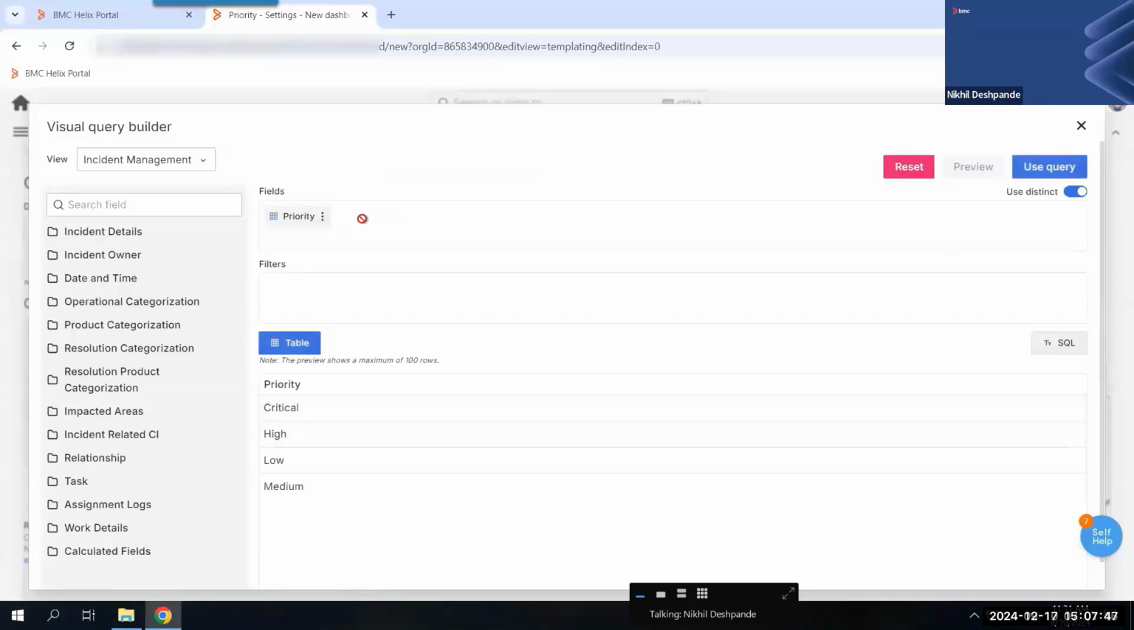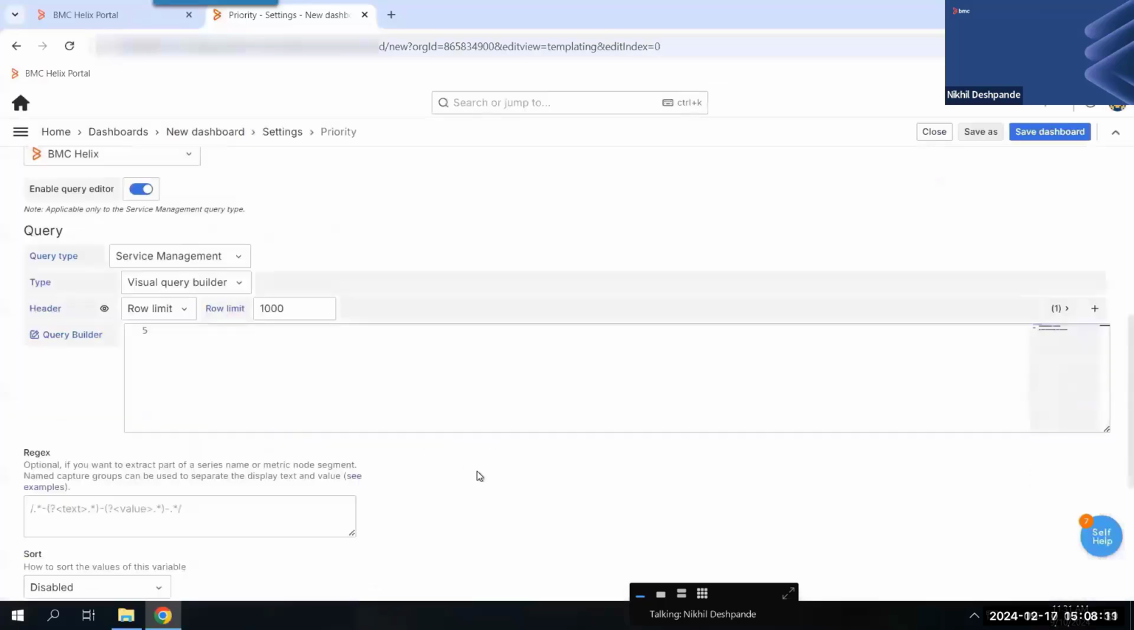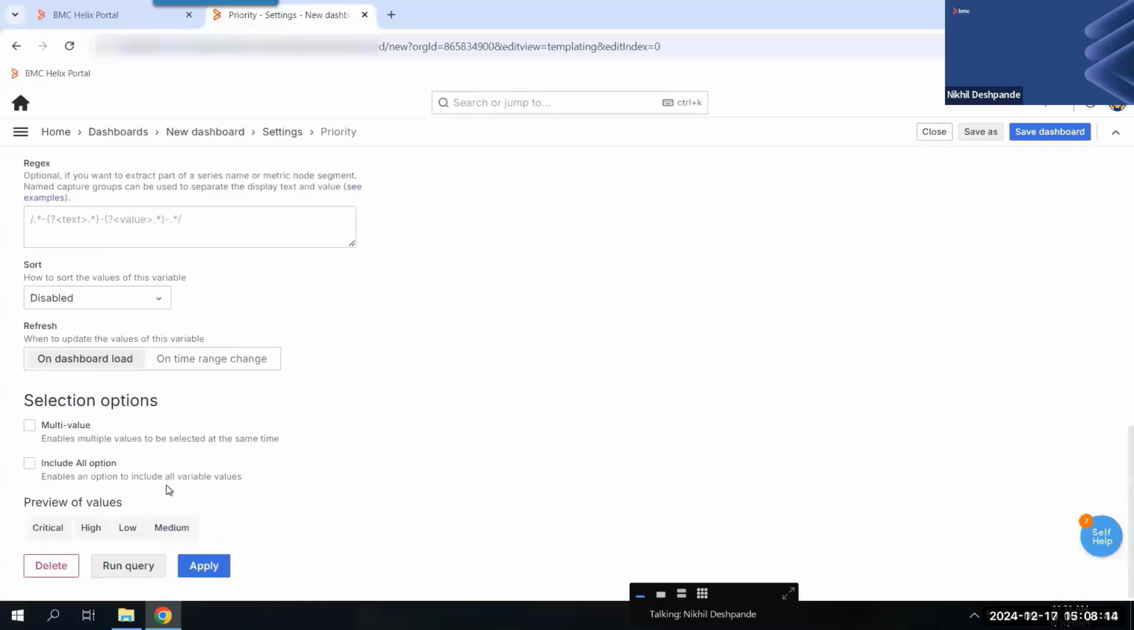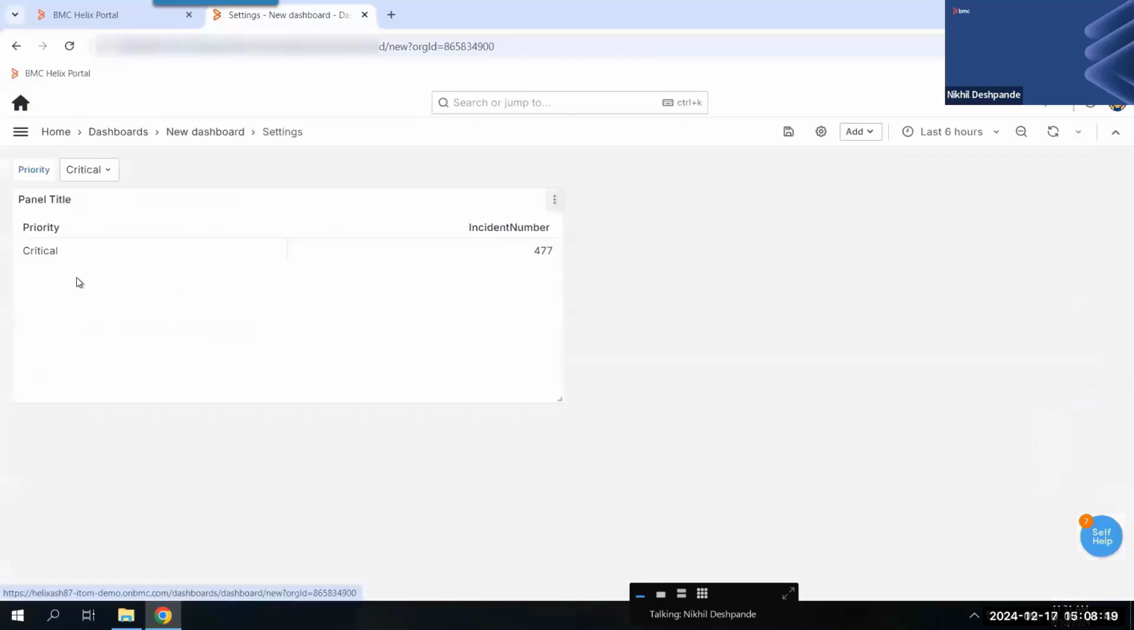Here I cannot drag multiple things because for a variable, it requires only one column. So only one field I can drag and drop. We can have some functions on it. We can add filters even in the variable, that we can do, but only one field in the variable. So I just click on use query and my panel is ready. Okay. If I click on apply and go back to the dashboard, this will show critical, high, low, medium as a filter, and I can use that here as well.